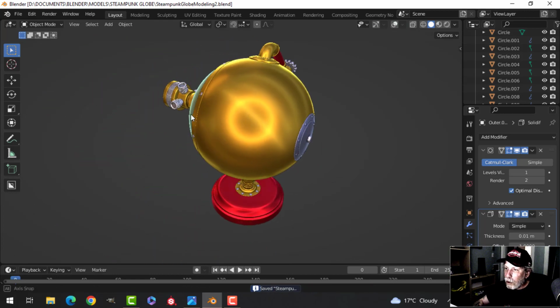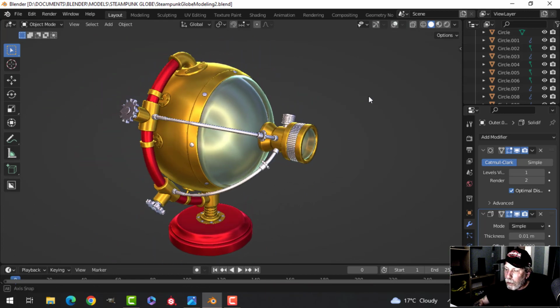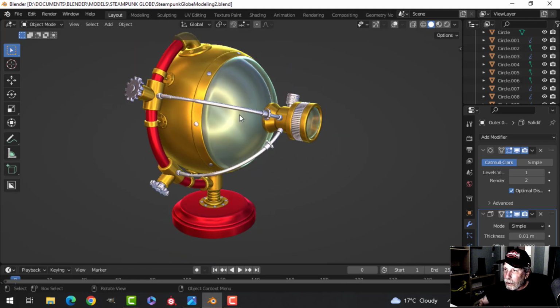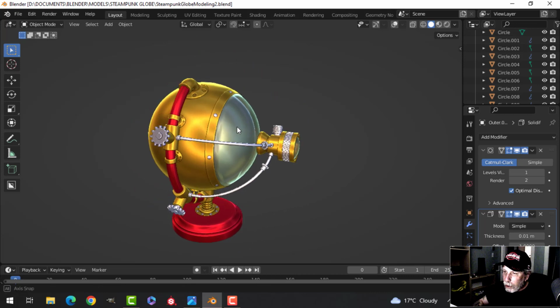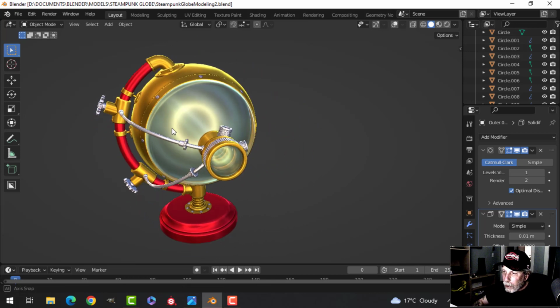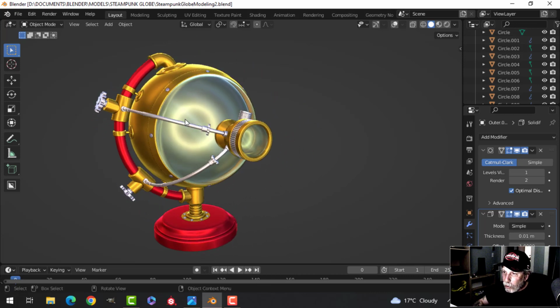This is what we have so far, and we are moving along quite nicely. We'll see if there's any more modeling to do in the next video, and we'll eventually try and do some kind of texturing on this, although this does look awfully cool.